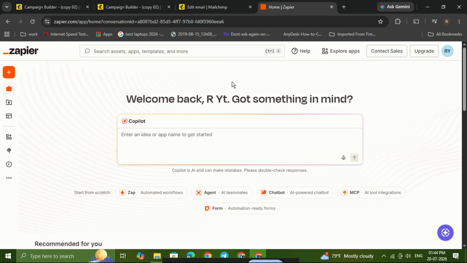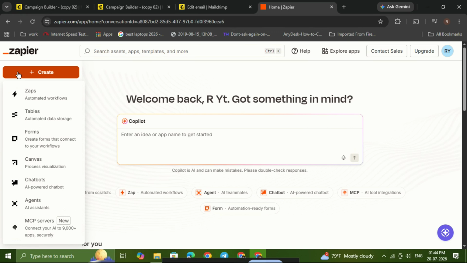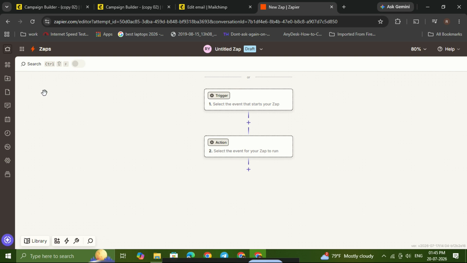First, open Zapier in your browser. Once you're on the Zapier homepage, look for the Create button and click it. This is where you'll start building your automation. From the options that appear, click on Zaps. A Zap is Zapier's automated workflow, and this is what will connect Airtable and Mailchimp together.